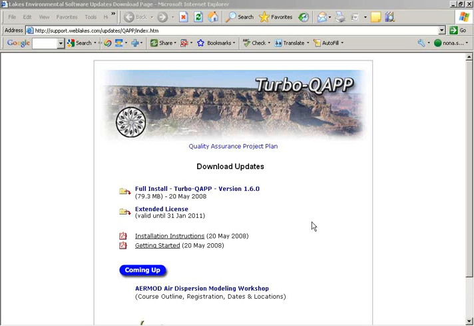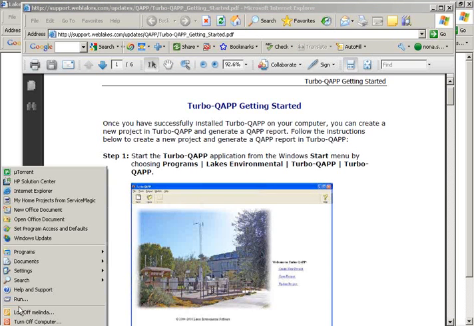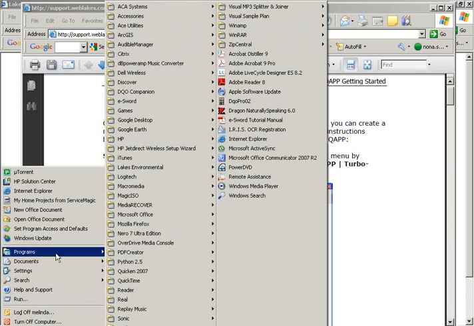Okay, so now we've downloaded QAPP and installed it on the computer. So how do we start using it? There's this getting started document that opens up to this PDF document that's on the website, QAPP Getting Started. We start it from the Windows Start menu by choosing Programs. And don't look for QAPP, look for Lakes Environmental.